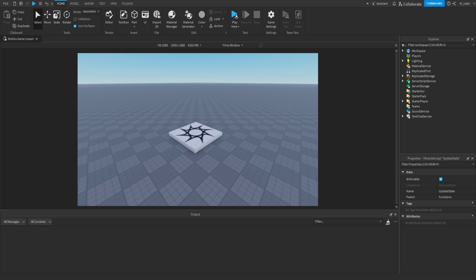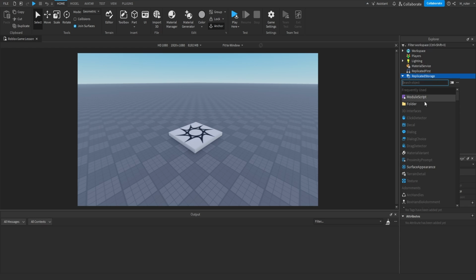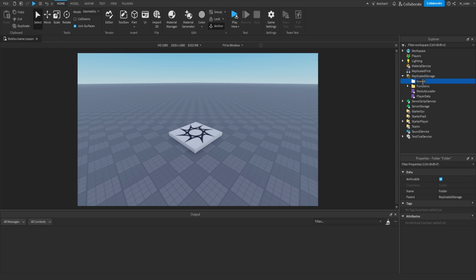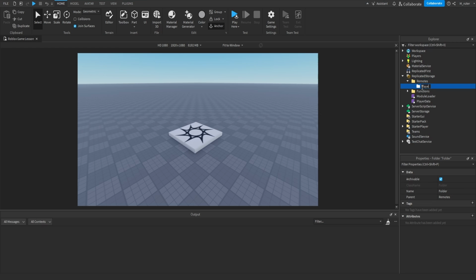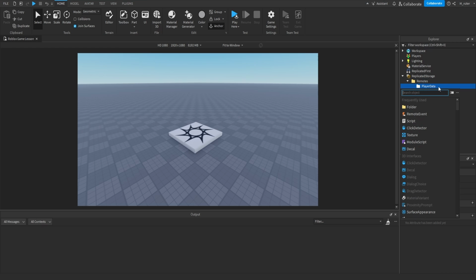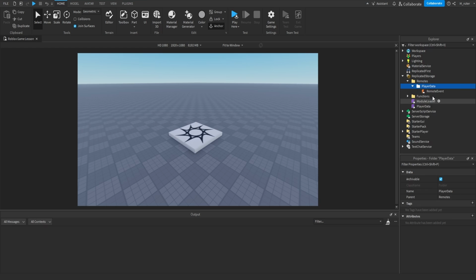So to begin implementing a replication system, what we first want to do is go ahead and create the networking. So we're going to have to create some remote events. So we're going to go inside of the replicated storage and we'll create a brand new folder. We'll go ahead and rename this to be called remotes and then create another folder inside of it. We'll then go ahead and rename this folder to be called player data, and then inside of here is where we'll go ahead and create our remote events.